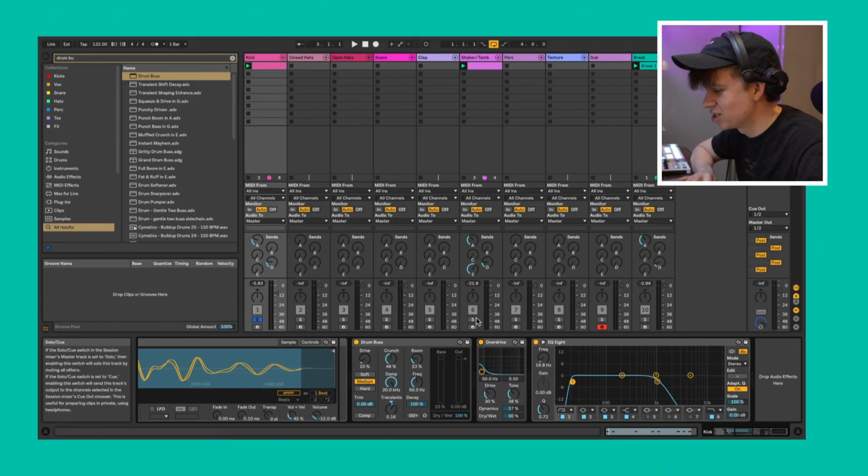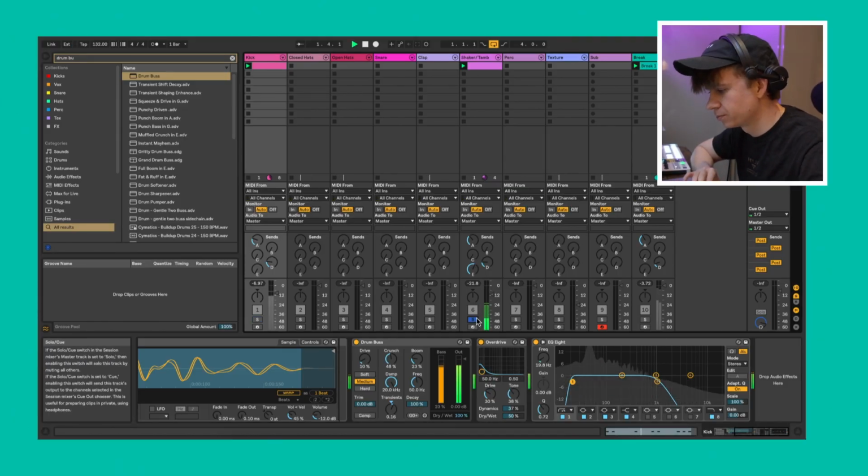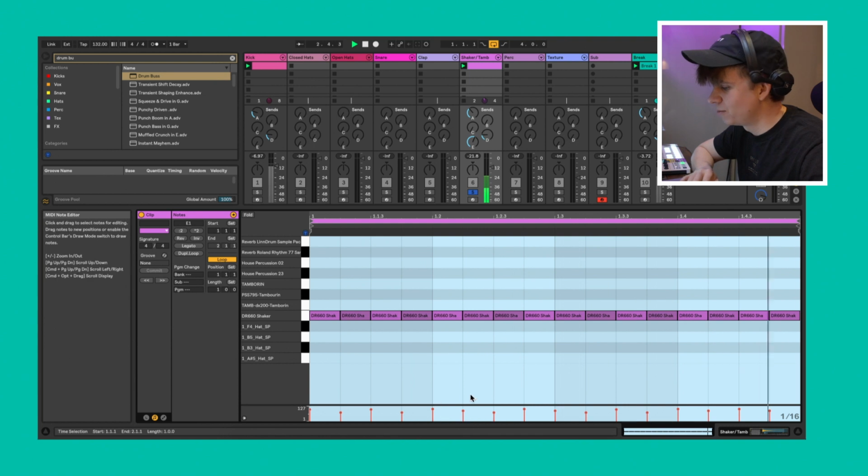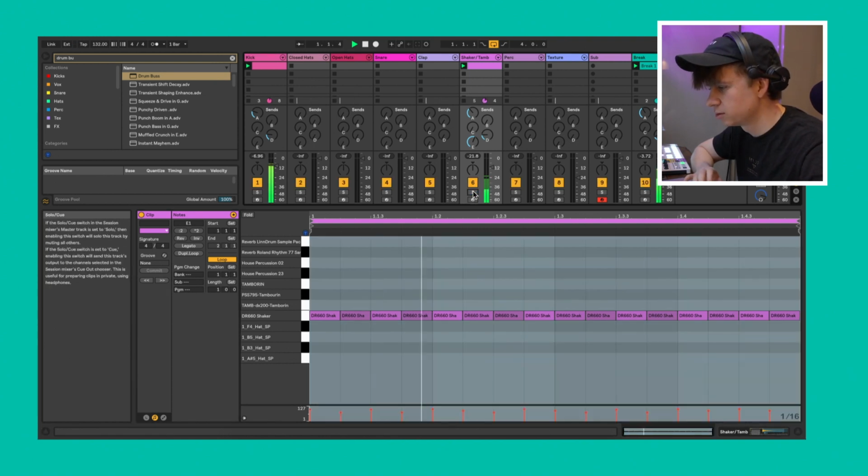And then I've just added this shaker as well, which is just playing 16th notes, and I'm varying the velocity to give it a bit of a groove, and then together. That's usually where I start things off, and then I usually go and add some percussion, and then I'll think about some melodic elements.